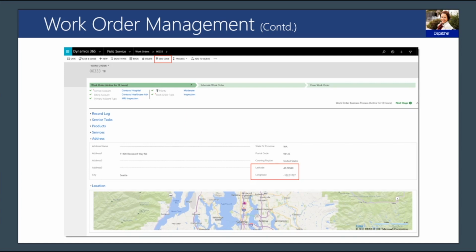Moving to the next slide brings us to the bottom of the work order form. This section contains the address, geocode, and a map of the service location. Remember that the geocode is important to field service operations because it allows the system to calculate the travel time in order to optimize resource usage while minimizing travel expenses and non-productive time.